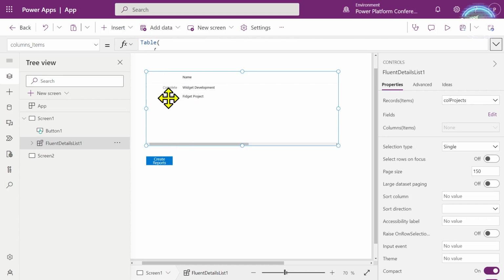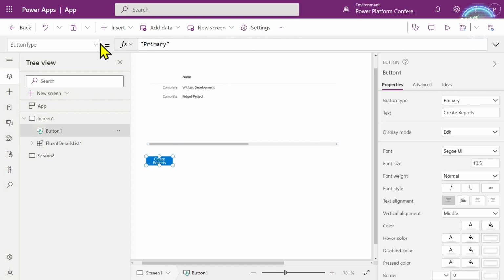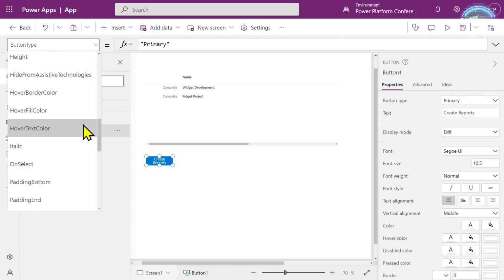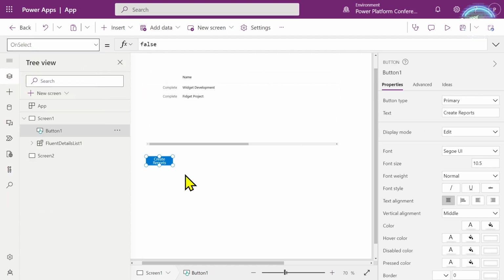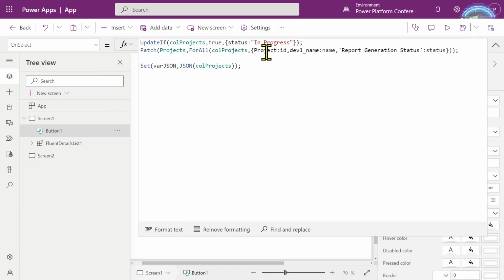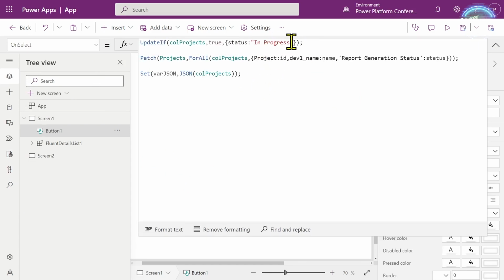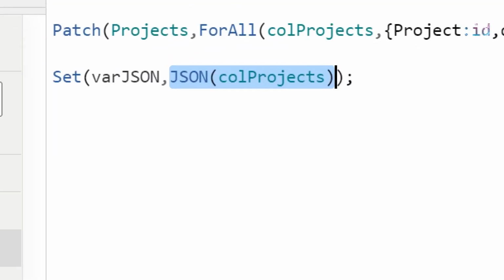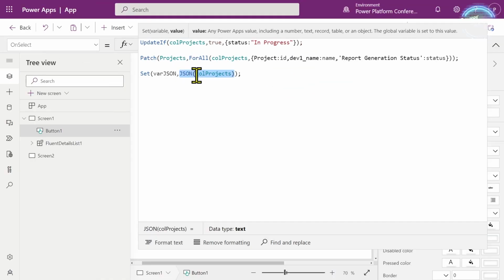So we have to go and create that flow. And as I said before, we're not going to pass in each individual. We're not going to run the flow multiple times. We're just going to run the flow passing in a collection. So if we go to on select here and we put this bit of code in here, what we're doing here is we're just updating the status to be in progress. And then what we're going to do is we're going to get a set of collections and convert it into a JSON string. And that's what we're going to then pass into our flow.